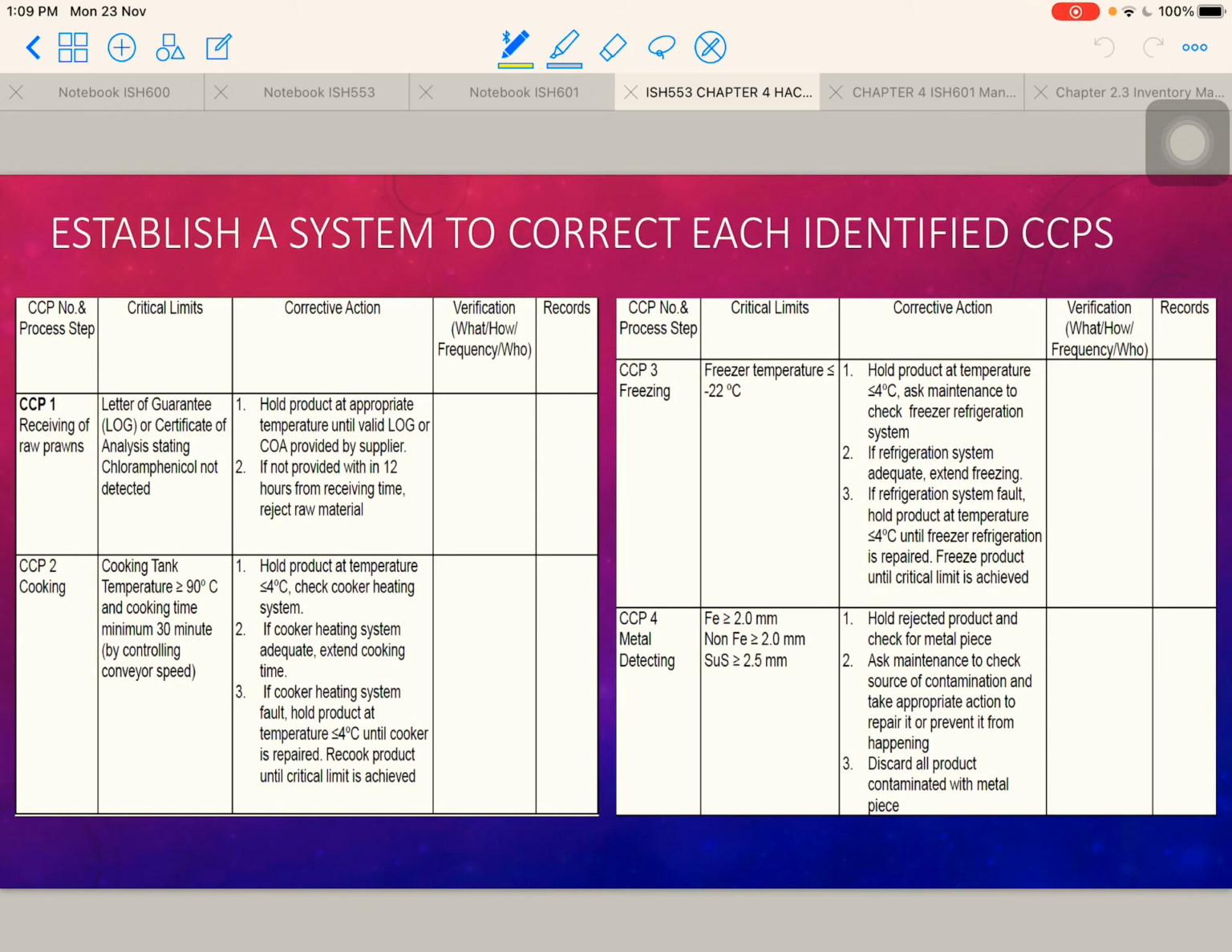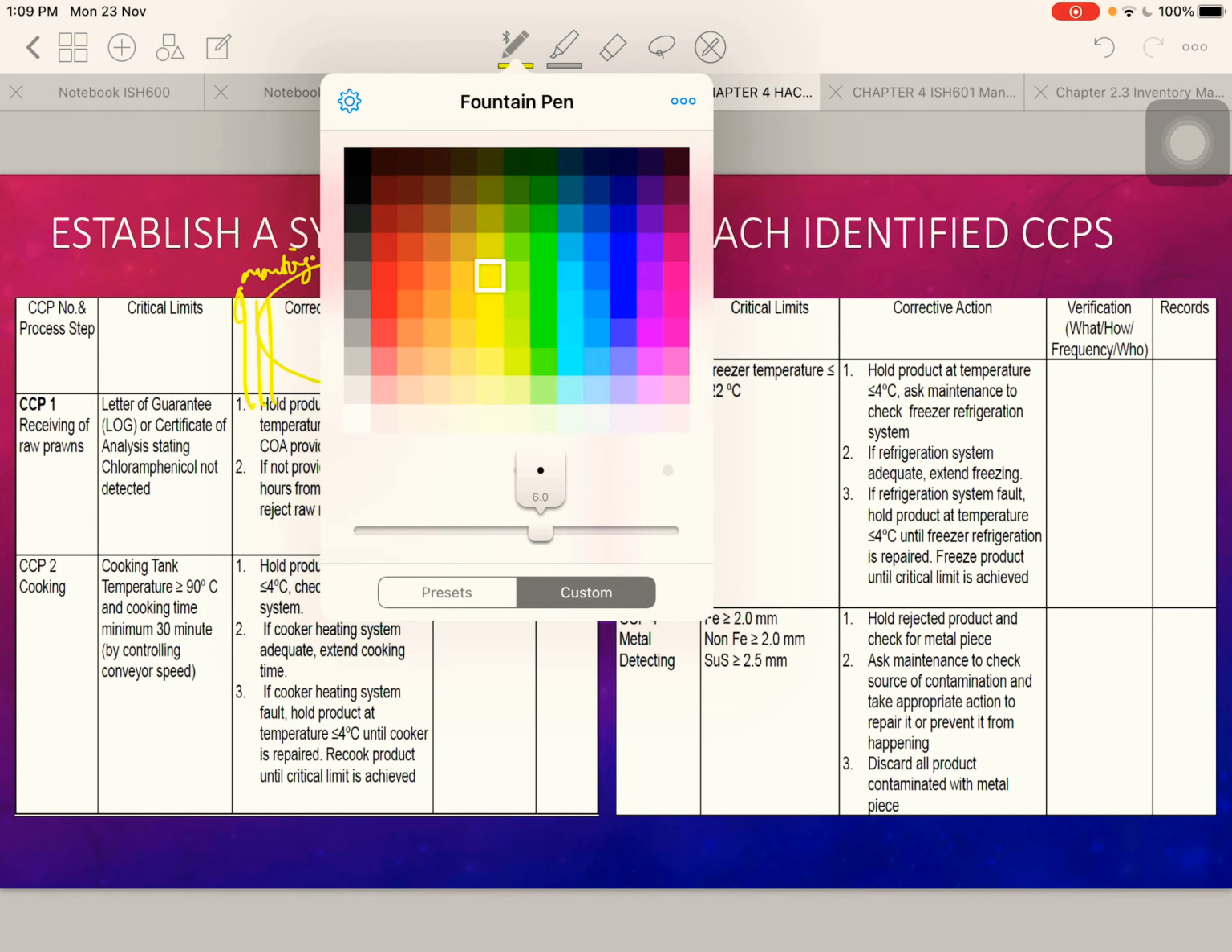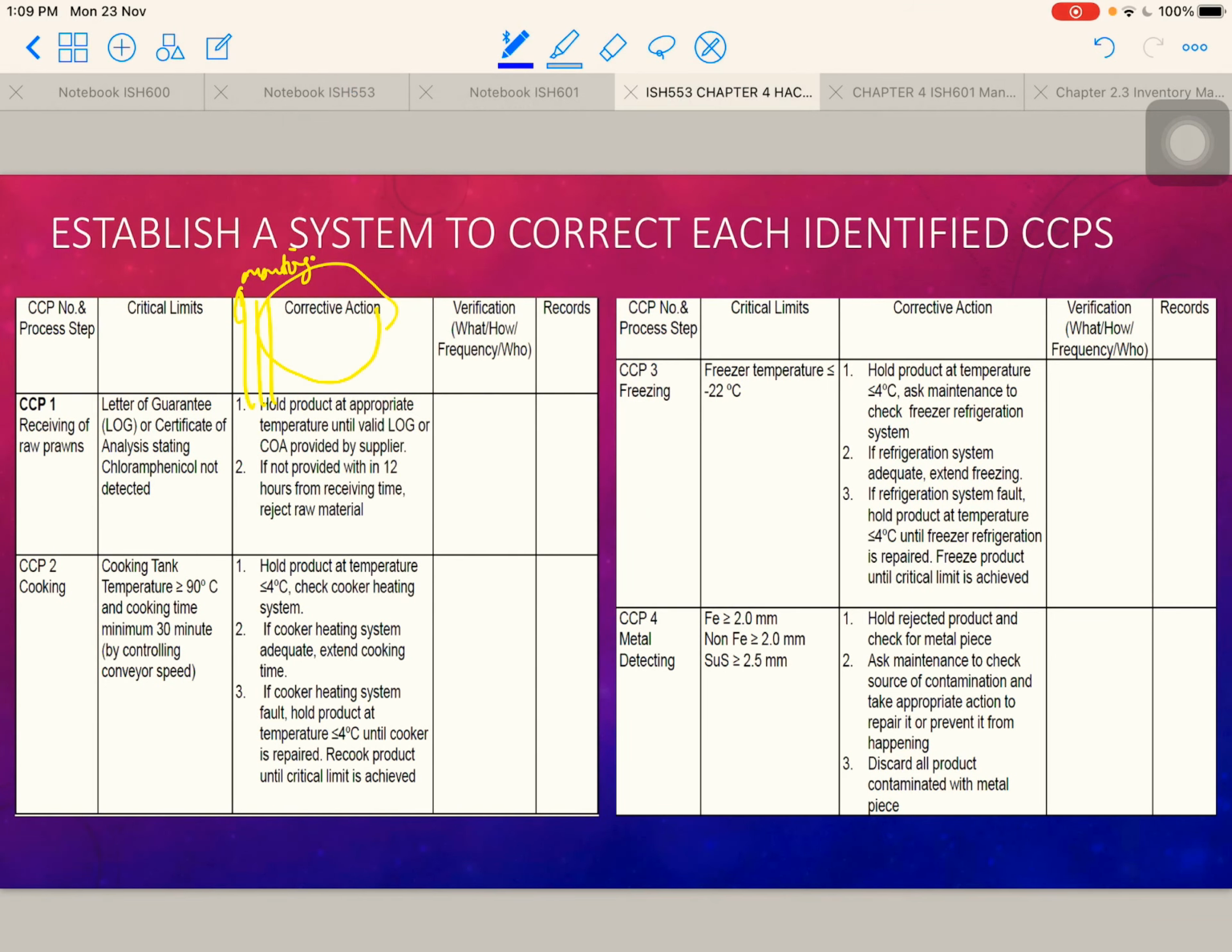Okay, example here. So let's say CCP1, the critical limit is the LOG. Ini nampak tak dia potong. Dia sebab dia nak tunjukkan corrective action lah. Kalau tak nanti jadi besar dia punya dokumen. Tapi sepatutnya akan ada table untuk monitoring tu. Jangan salah, jangan confuse ya. Ada sebenarnya, tapi ini dia nak tunjuk cepat corrective action dia apa.